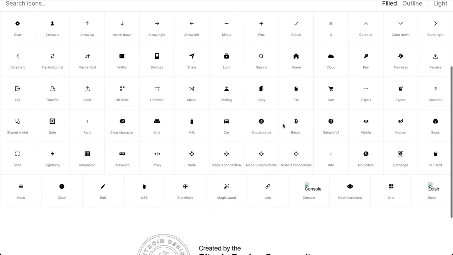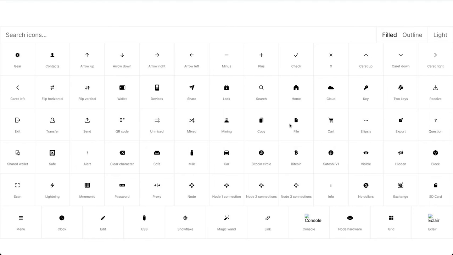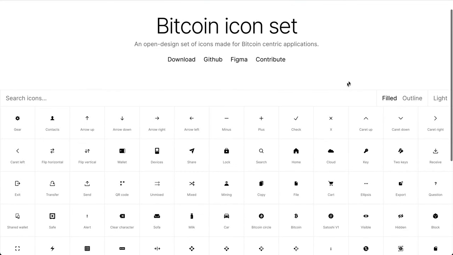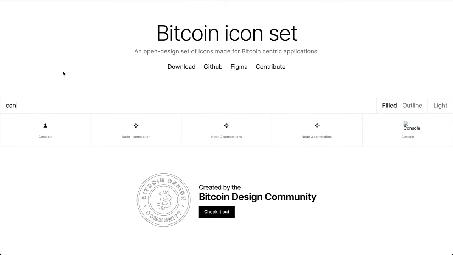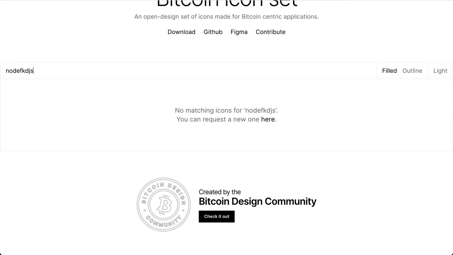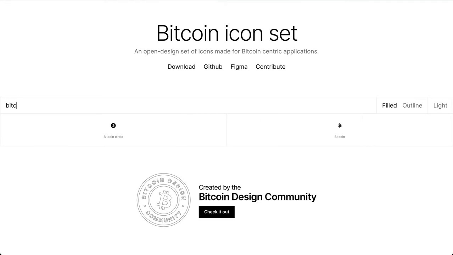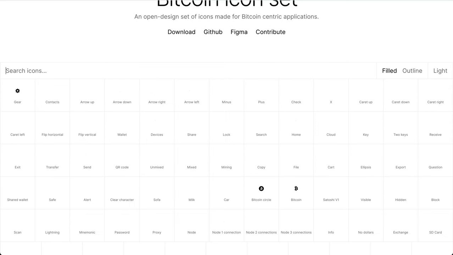We have this grid of icons here. When I see it in the browser, it looks okay. I thought it looked better in Figma, but actually using it is not that cool, I think. I can go in here and search. If I want contacts, or if I want a node, I get all these different icons. If there are no results, it just tells me, and it tells me where I can request ones that should be added. Pretty straightforward.